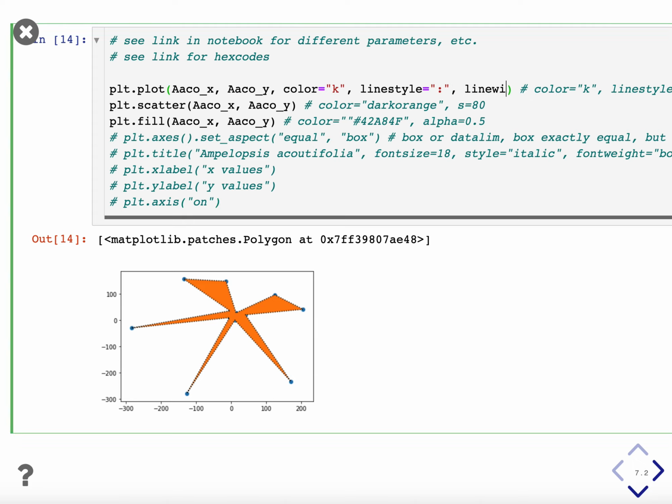We could say line width equals 3, something more than 1, which it is right now. And you can see we get a much thicker line. So that's for the line, the plot part. What about the scatter? So let's say we want color to be dark orange. I'm going to show you a link after this where you can look up all these colors and how to refer to them. So if we say color dark orange, you can see that the points become dark orange.